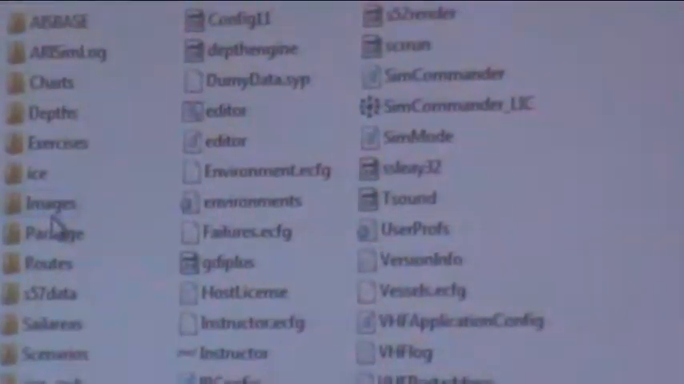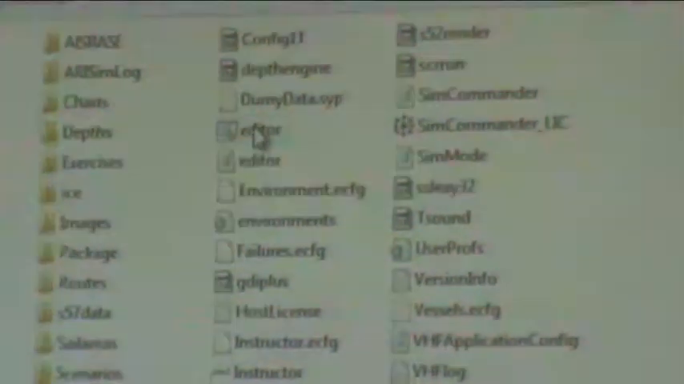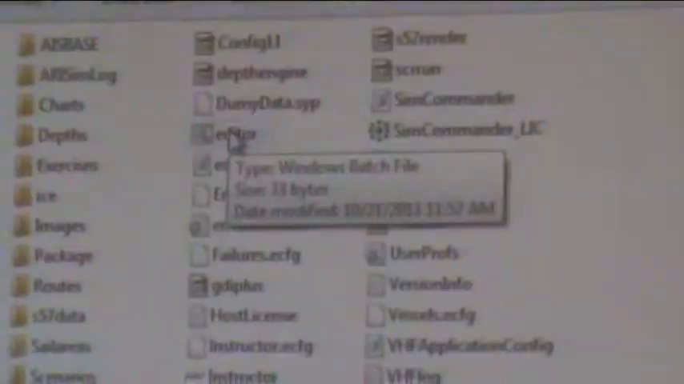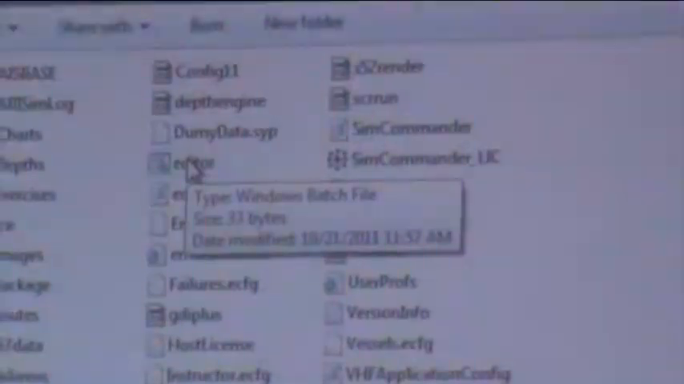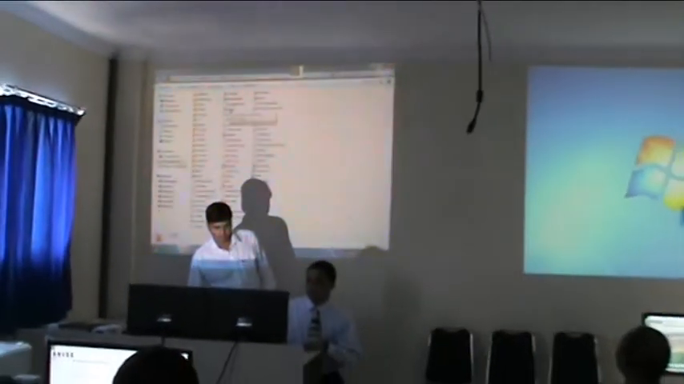Okay. And now you can see the editor function here also. That is a shortcut on the desktop. This is the main software program inside here. Okay. As you can see, the editor functionality. So now we access the editor function.